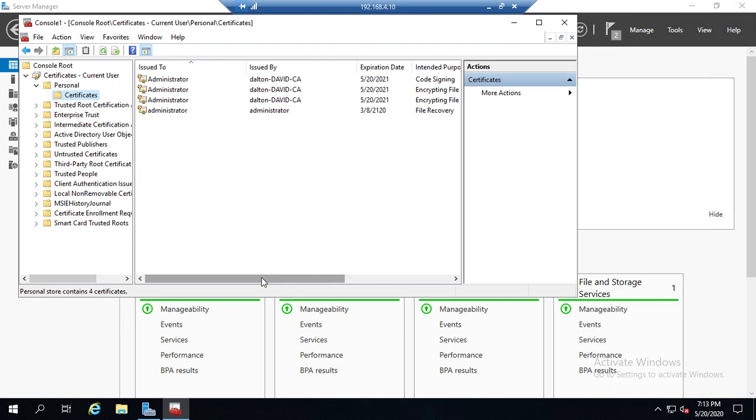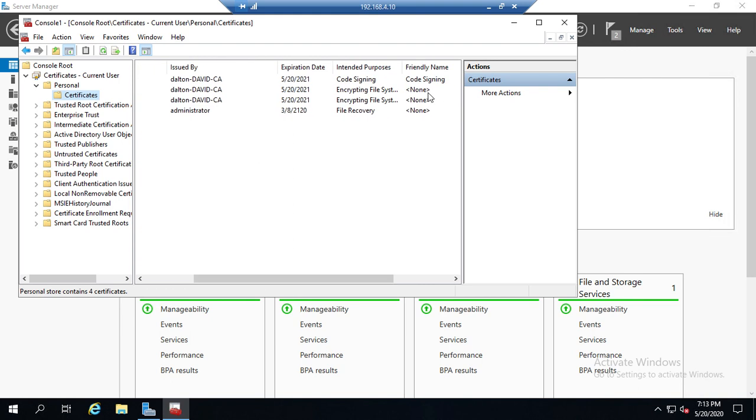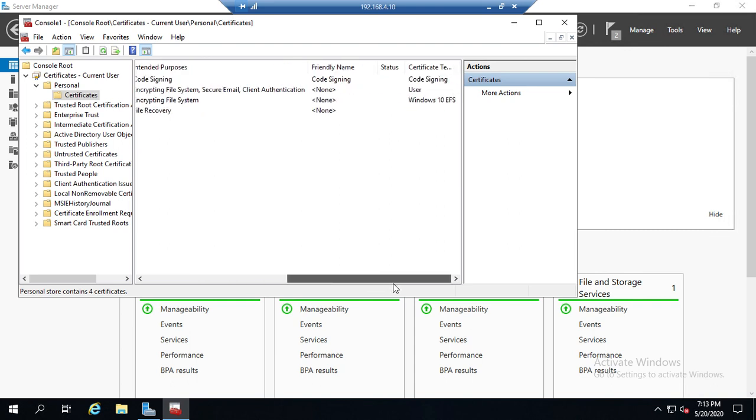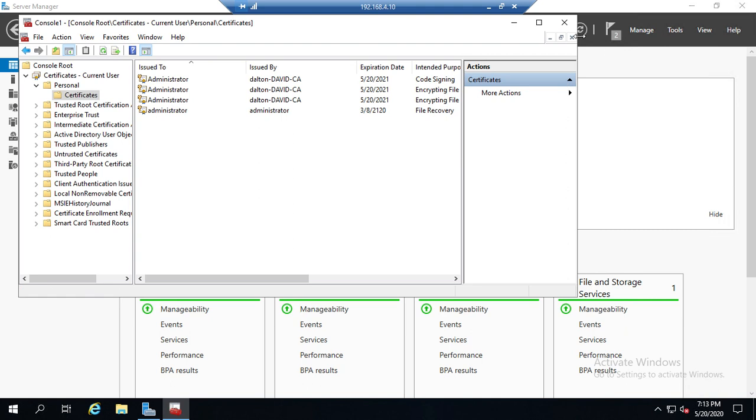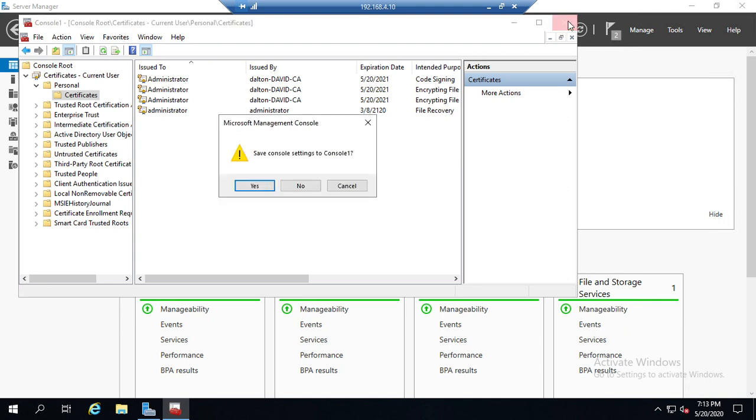have been given to me. So right here is my code signing certificate. This one right here was my Windows 10 certificate that I auto-enrolled in. This was the user certificate that I requested. So all of my certificates, I've been able to grab them from that web interface.